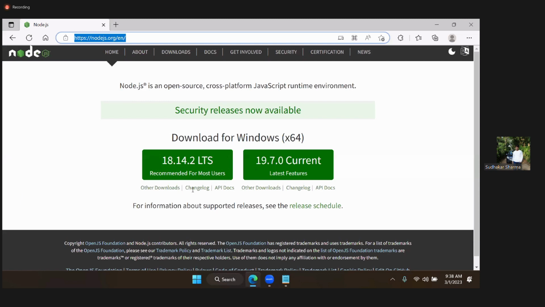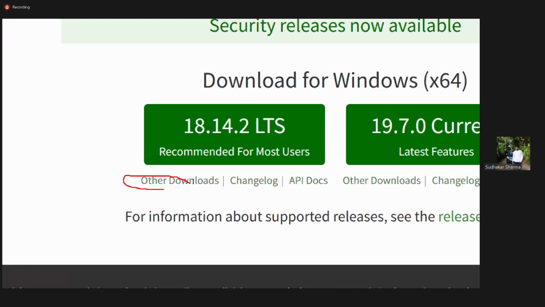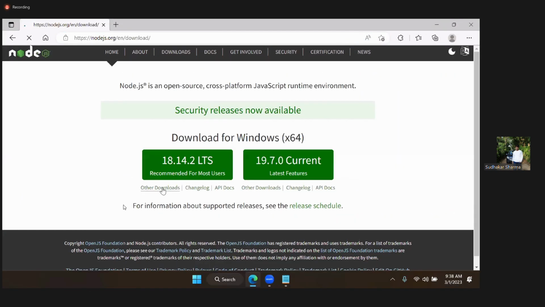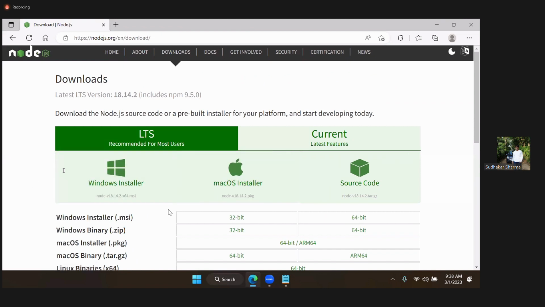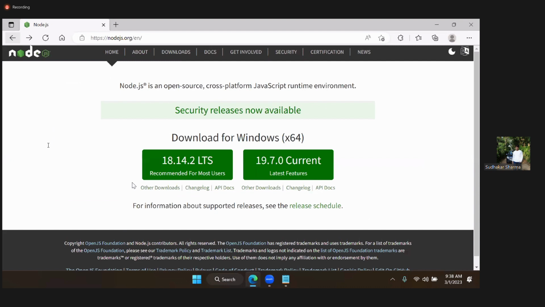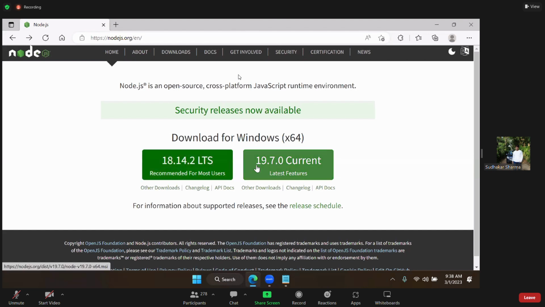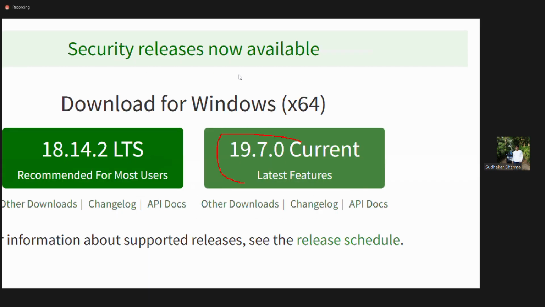If you want, you can go to other downloads. You will get setups for other operating systems, right? So here you see there are two versions available, 18.14 and 19.7. This one is the latest version with some new features.